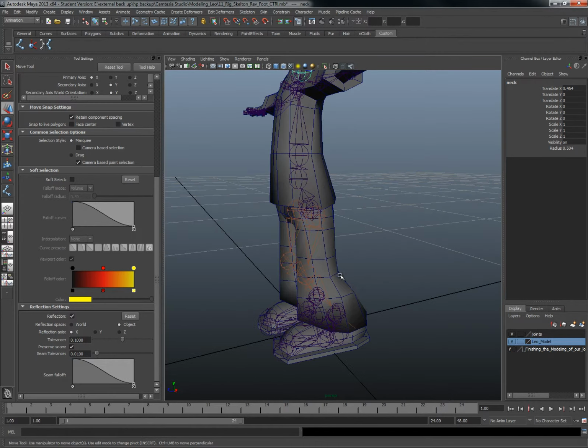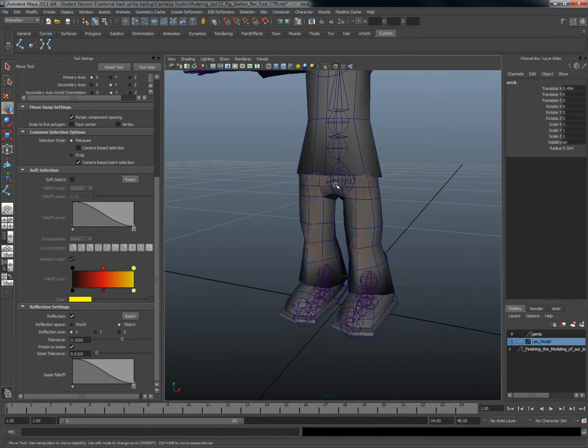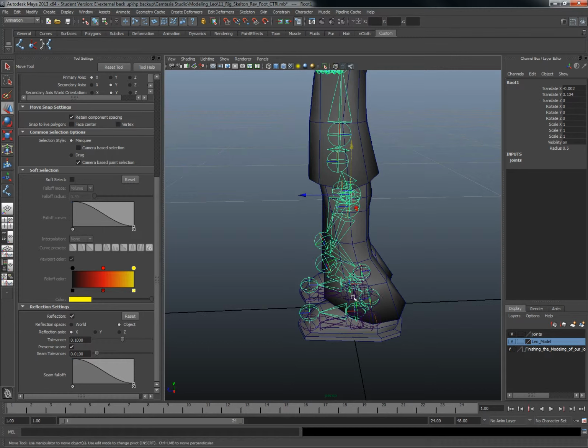Alright, so in this tutorial we're going to take a look at creating a foot controller, and that's going to control the way our character banks.